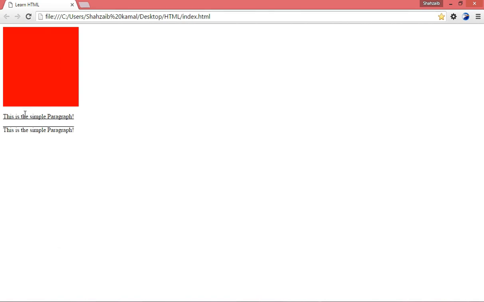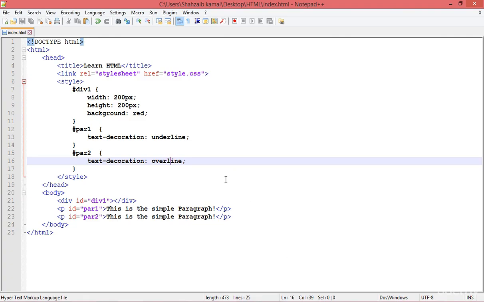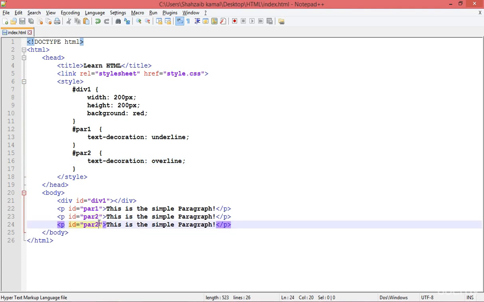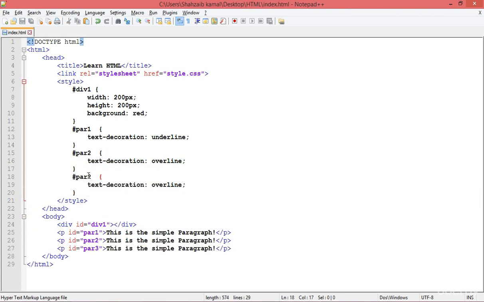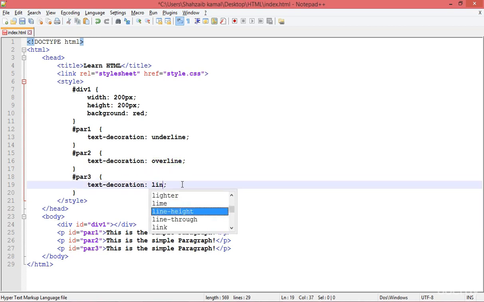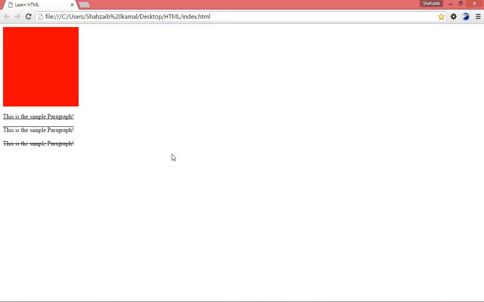Now you can see that this is a par1 which has the underline, and this is a par2 which has the overline. Looking awesome. Go back and just create another one too, the par3, and you know what I just need to do, the par3, and here instead of the overline, the simple line-through. Another interesting feature, spelling should be clear as I'm doing, and save and go back to the browser and refresh.